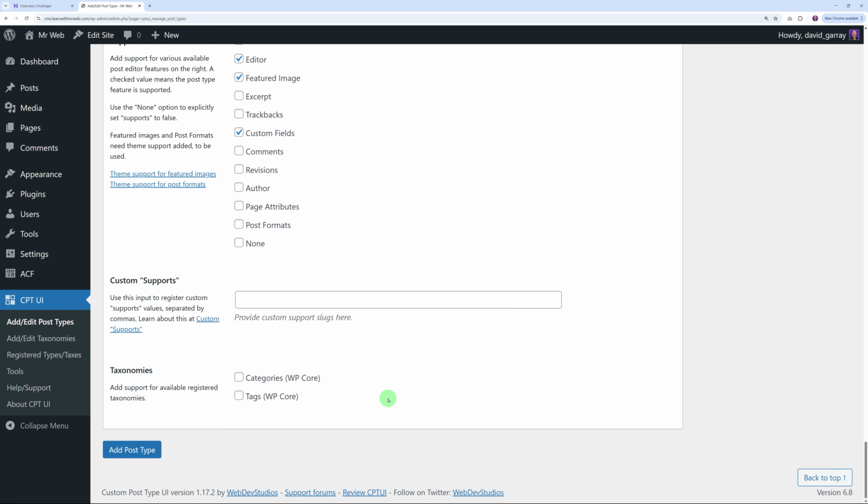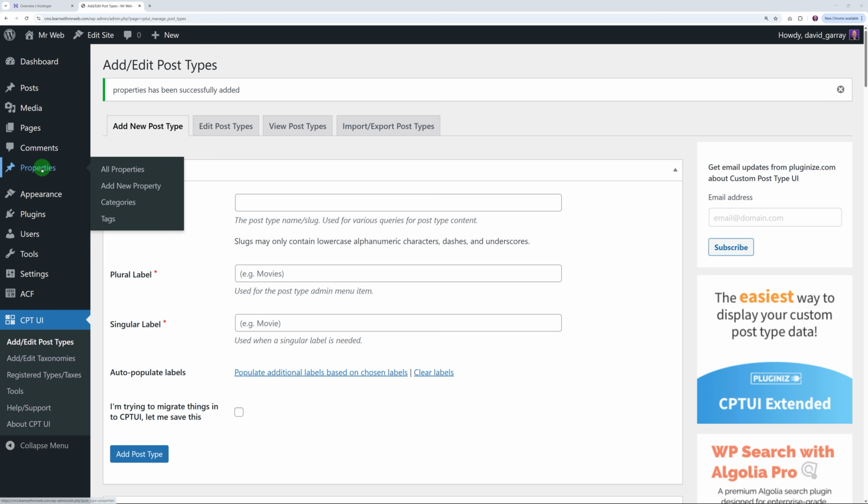And in the taxonomies, yeah, that's really up to you if you want to make use of those. So this is part of the WordPress core, obviously, so you can use categories and tags. So it doesn't harm us anyway. So add post type. Very good. And now, as you can see by the side, we have properties, all properties, add new properties. And obviously, we have our taxonomies here, categories and tags as well. So that's up and running now.